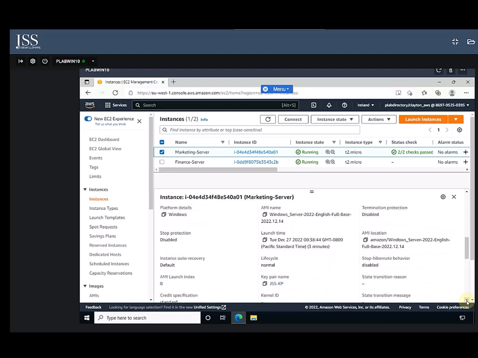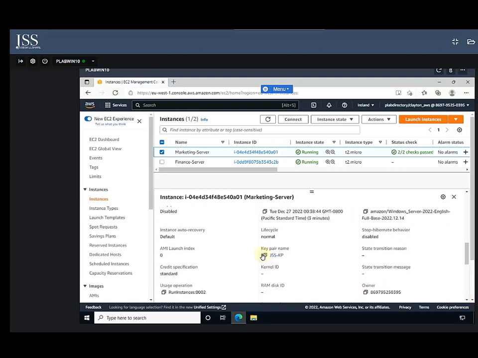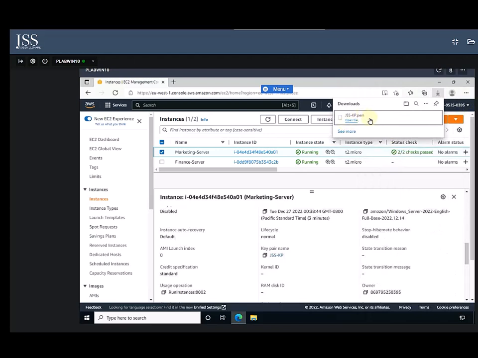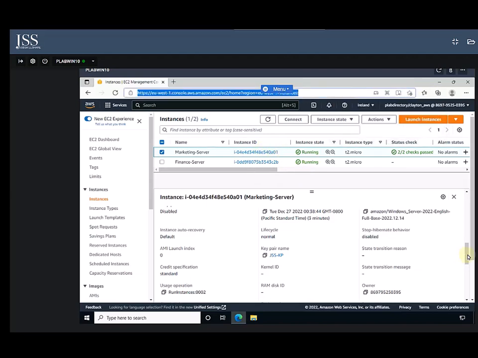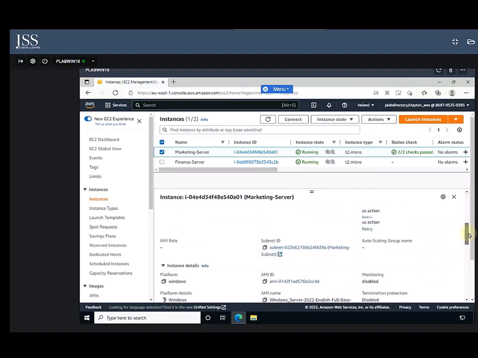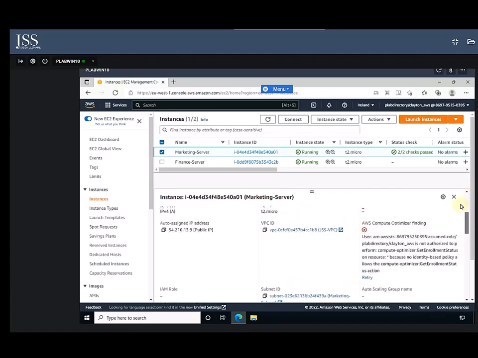And some other information like the key pair. This is the key pair, and you have to keep this saved. By the way, I have already downloaded it. If I can show you, from here under the downloads section, as you can see, I have already downloaded it. You have to always keep this PEM file saved. If you lose this, you are not going to be able to log into your EC2 instance. Okay, so just keep it in mind. So I think that is pretty much it. So I will continue.